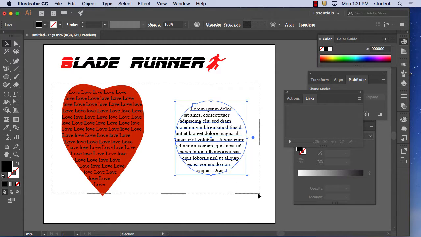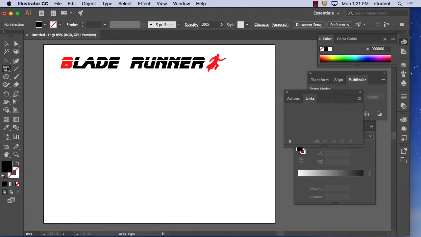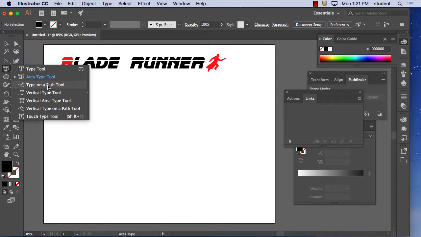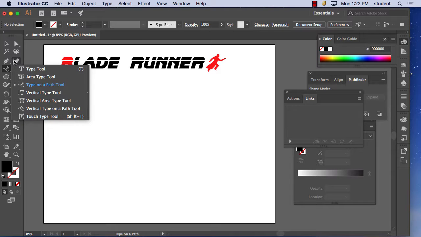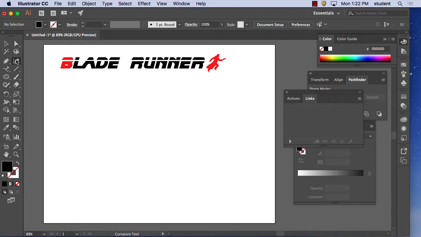We don't have to do them all today, but you'll see there's one that says type on a path. It pretty much does what it says. Remember, the path will disappear just like the shape did. So let's say I am making waves, and I want to make lines on a wave. I can make a wave. Use your pen tool or whatever you want. Maybe let's use the pencil tool.